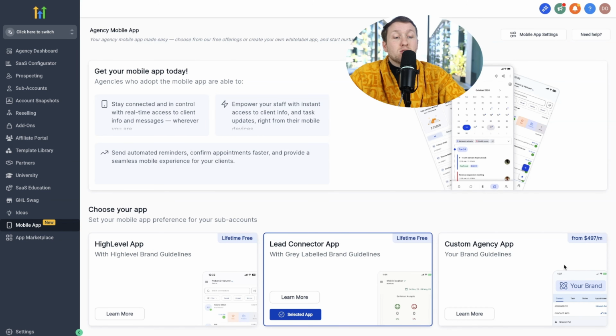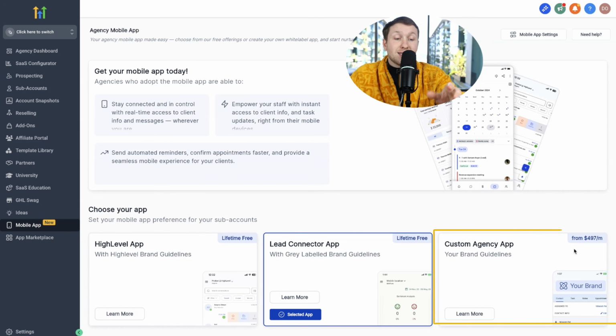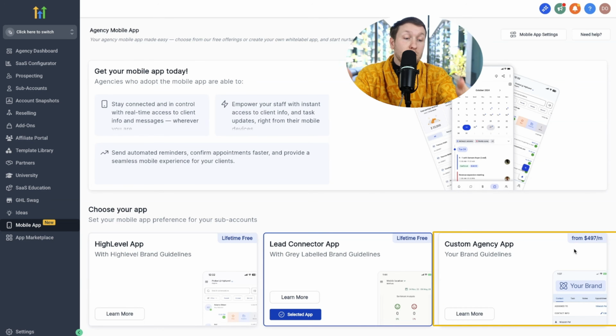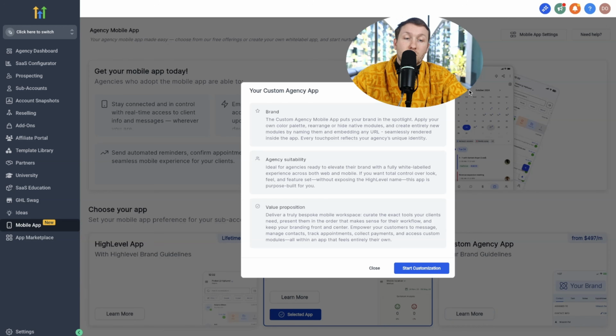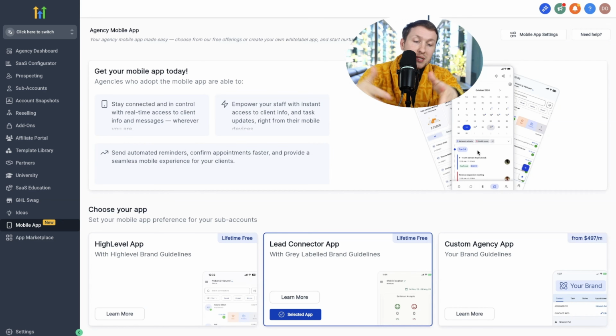Then last but not least, we have the custom agency app, which costs $497 per month, which is customizing your own app, basically putting all of your logos on it, using these ones to make it look like your own. Now, most people do not need this, so don't worry about it. If you are interested, you would just click Learn More and start customization. I have other videos on that, so drop it down below if you're interested, but you will most likely just be using these two free ones.